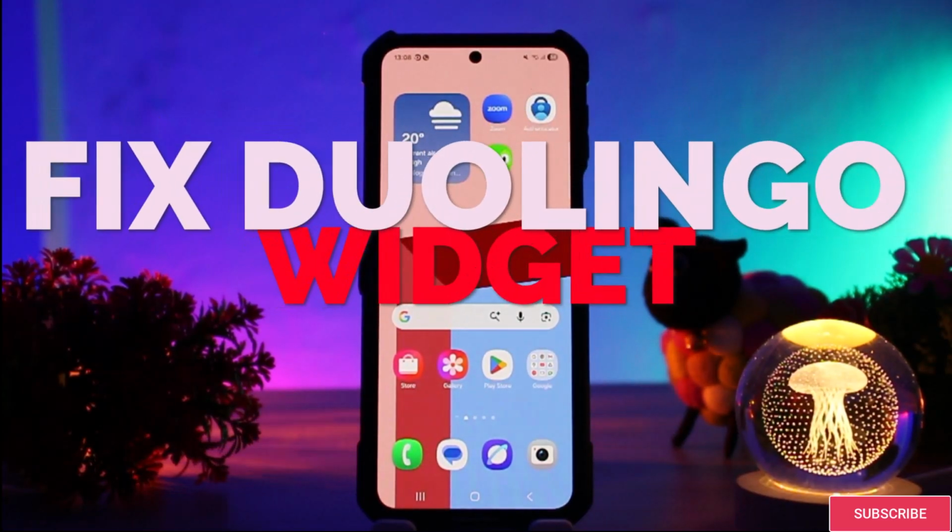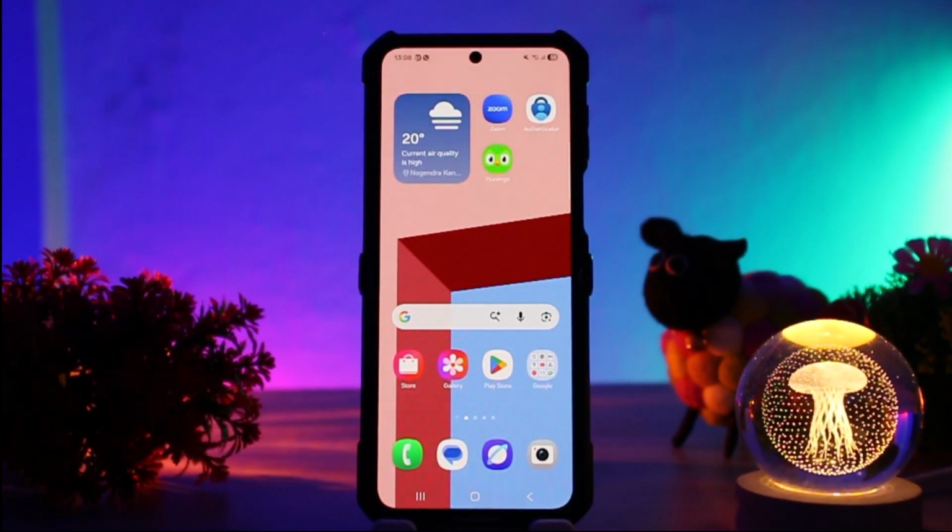Fix Duolingo widget. Hi guys, welcome back to another tutorial video. So in the following video, I will guide you to fix the Duolingo widget. Now, if you are facing issues with the Duolingo widget and you don't know how to fix it, then this is the video for you. So simply watch the video till the very end to know about it.